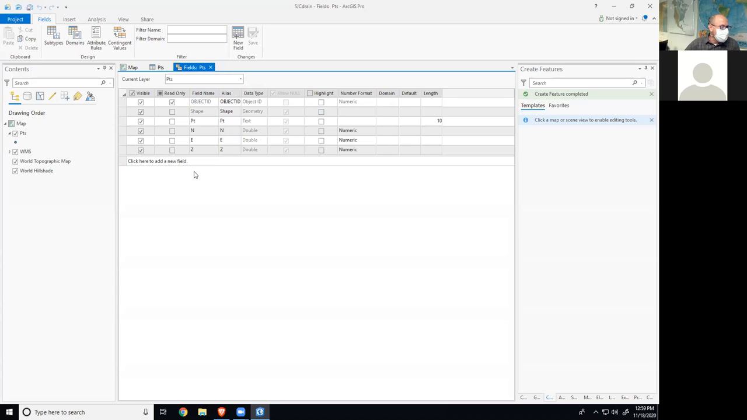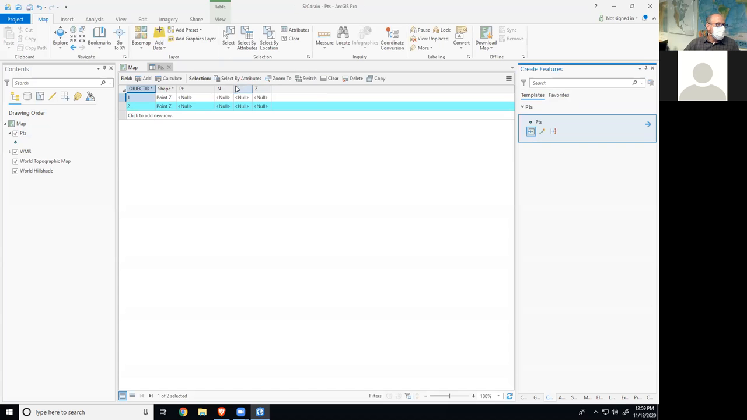So, just as a summary, we've added a couple fields to the 2 points that we've added to this map: the point name, like PT, N, E, and Z, right? That should be good, and we saved it. So I can close that. So now we have these.